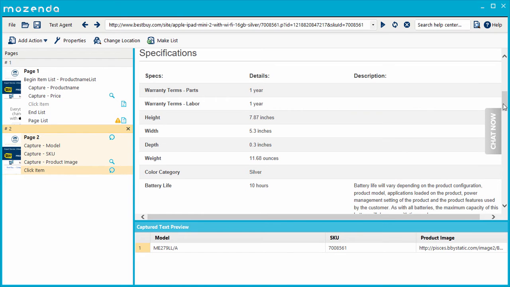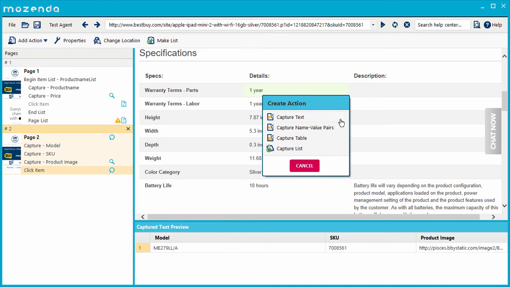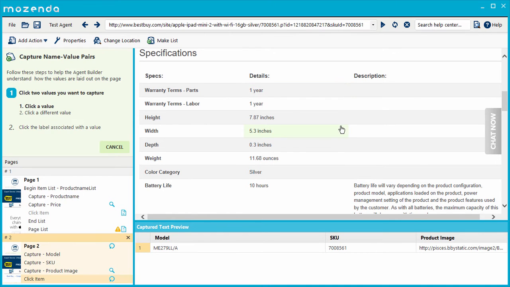Now, from my experience with this type of list, I know that these fields change from product to product. Some have height and width, some don't, based on how specialized the initial product list is. To collect this list is pretty simple. Once again, the builder can intuitively recognize a name value pairs list, which is any list where both the field name and the field value are provided. I'll click anywhere in the list and choose Capture Name Value Pairs.